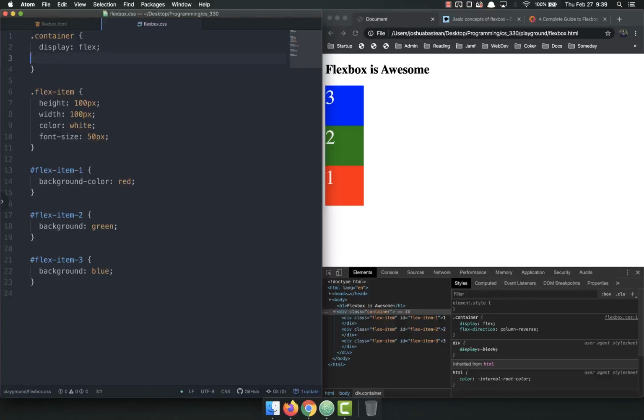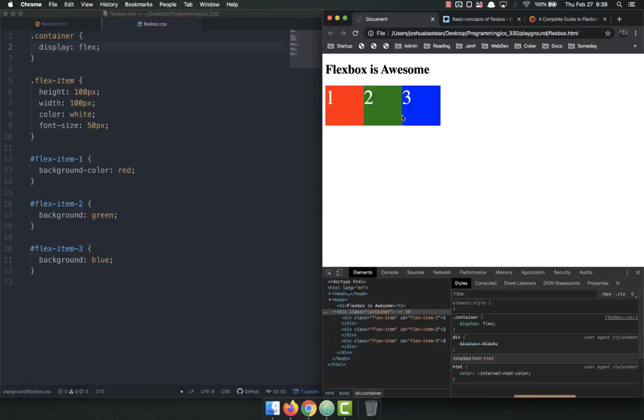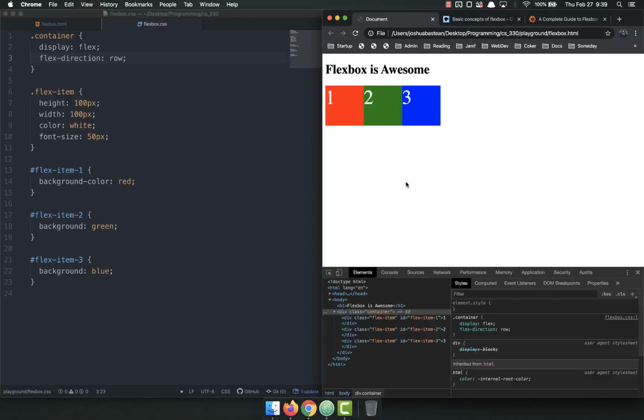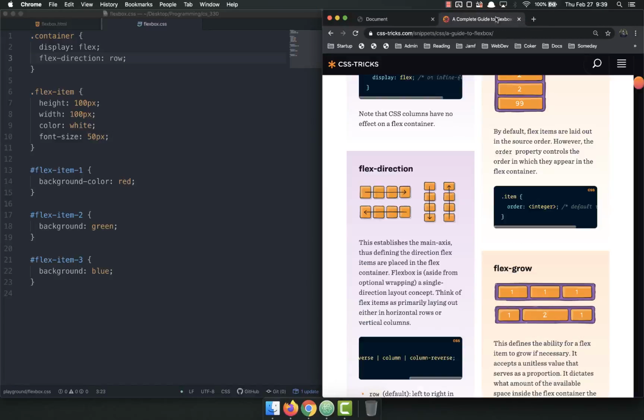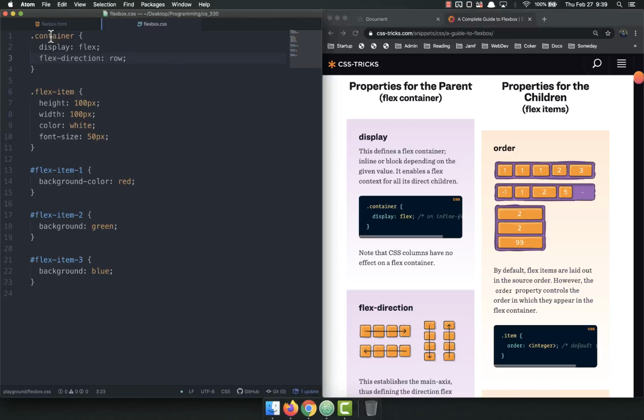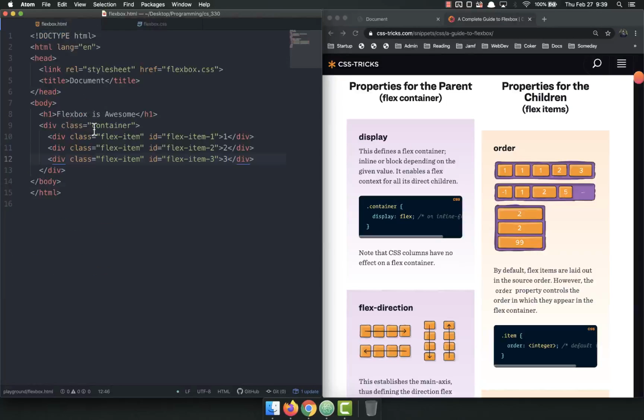I'm just going to leave it off because I want it to go left to right now. So 1, 2, and 3. Actually, I'm going to leave it on and explicitly state that it's row just so we can see it more easily. So we talked about flex direction, and again, we're setting these properties on the parent container. Container is the outside element, and each of those flex items are inside of that.